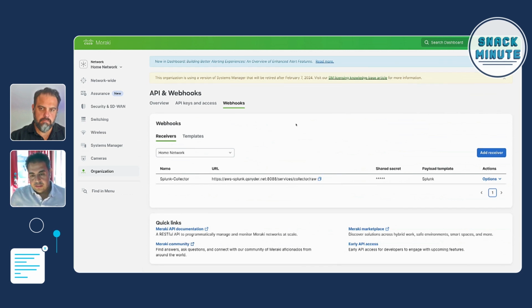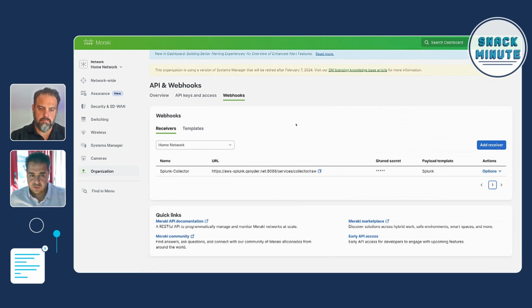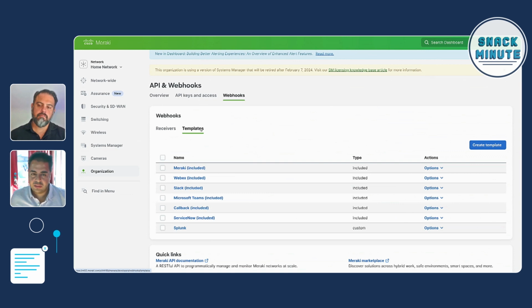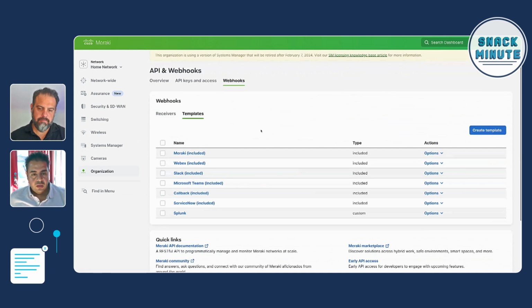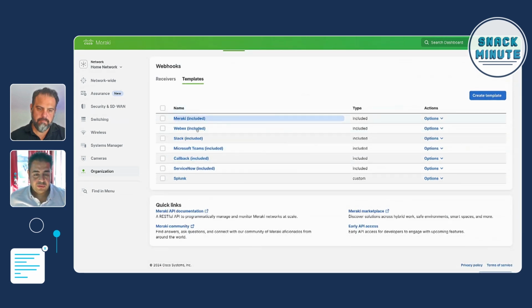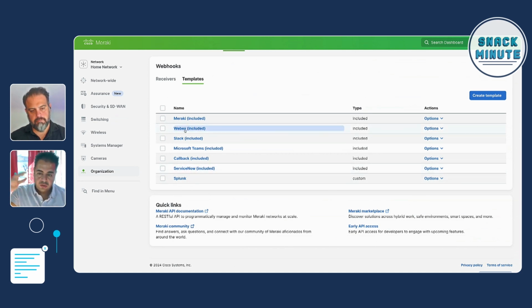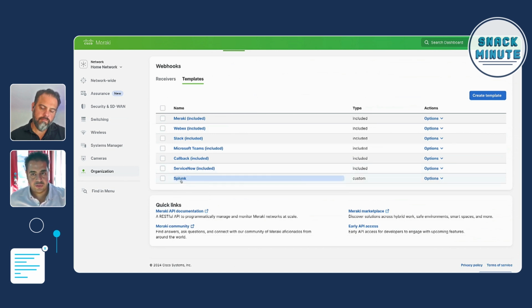In order for Meraki to connect to other services and pump webhooks out to these services, you have to templatize it. And Meraki uses liquid templating. Think of it as Jinja templating, but it's different, right? It's a templating language, and you have to create a template. There are standard templates that come pre-built with your Meraki dashboard, like ServiceNow and WebEx, and these have the format of what WebEx expects in order to post a proper message. So I built my own Splunk template. I shared this template with you in the tutorial as well, so you don't have to figure it out.